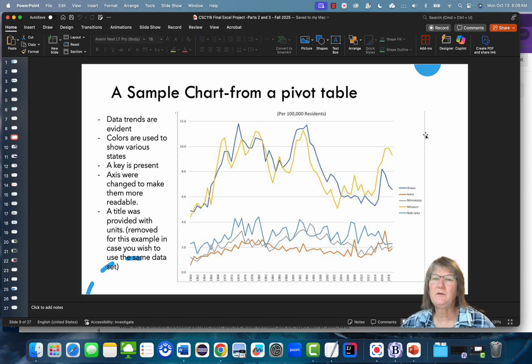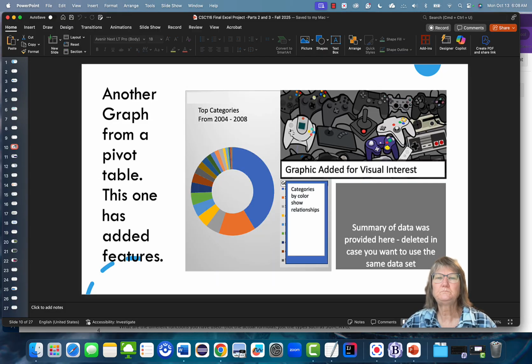This is an example of a decent chart from a pivot table. It's got colors and it's got a legend. It's got the axes labeled, and they've done some formatting to make things pop a little bit. And so this is an example of one that would be better. This was another good example. I have taken out the specific details in case you wanted to use this topic.